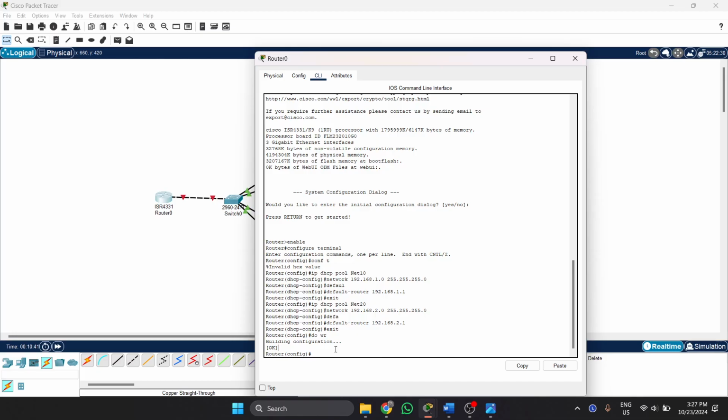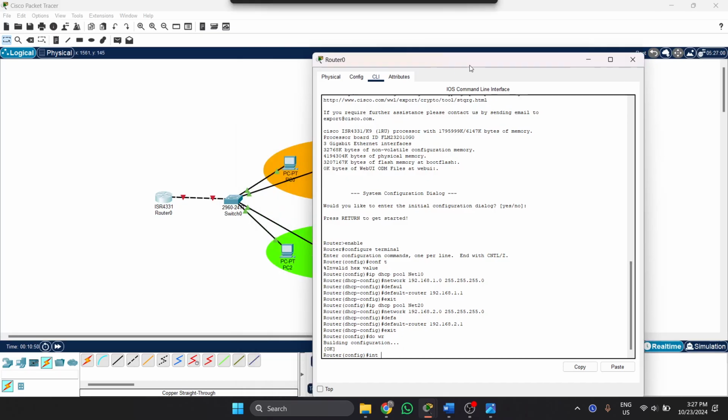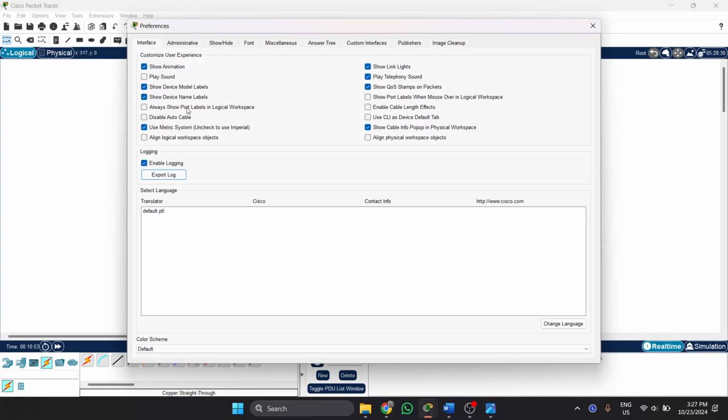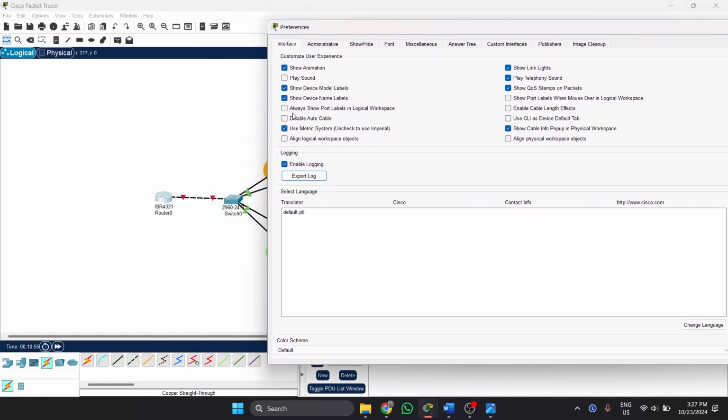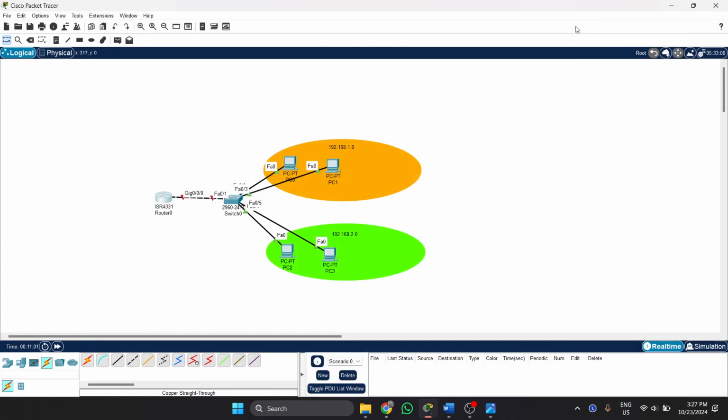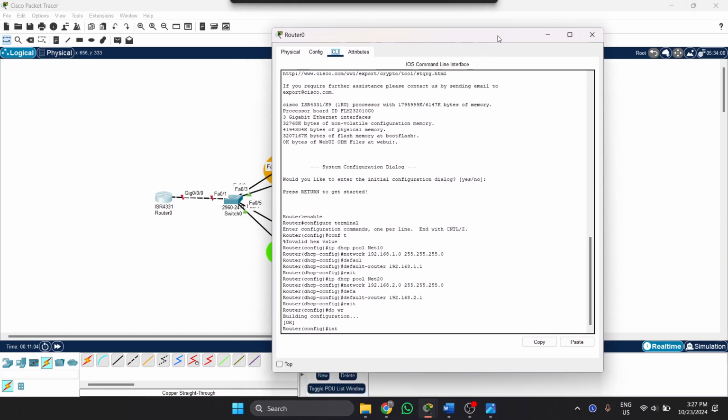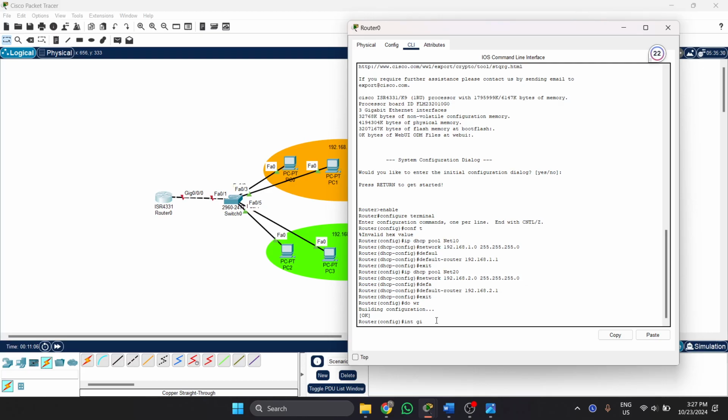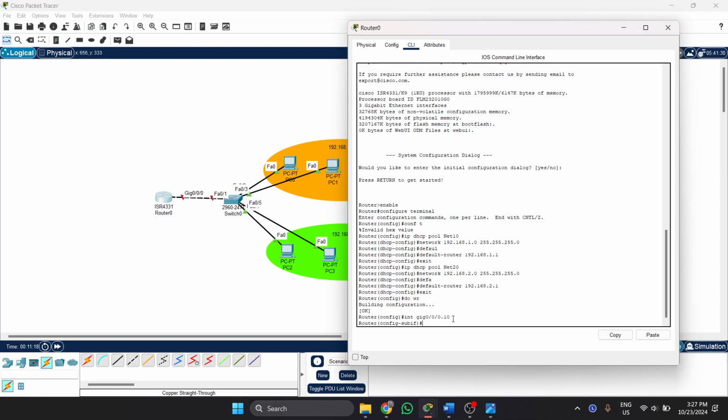So we'll say interface, or INT for short. Let me just go to options, preferences, and click show port labels so that I can see what my ports are. Let's go back here. So interface gig 0/0/0, and then we'll say 0/0/0.10, and that .10 represents VLAN 10.